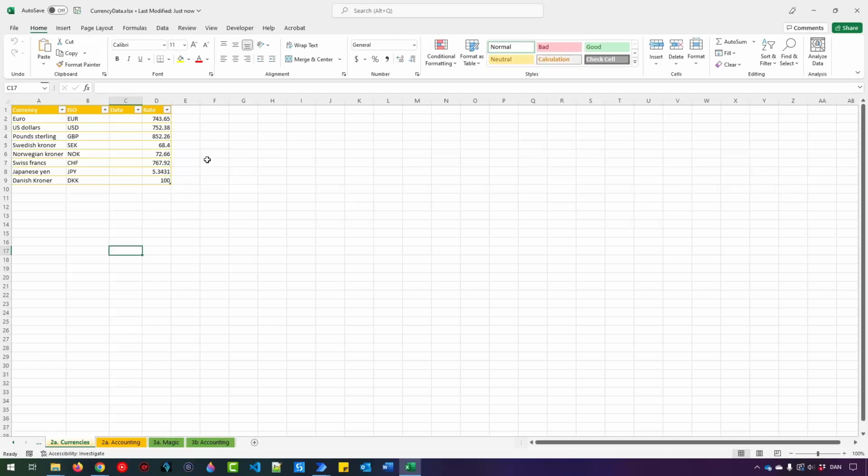So I'll open it here. There you go. You have now scraped it. These 100s, those were there beforehand. That is because Danish kroner is the base currency. 100 Danish kroner cost 100 kroner. And here you can see $100 cost 752 Danish kroner. And similar with all the other ones.